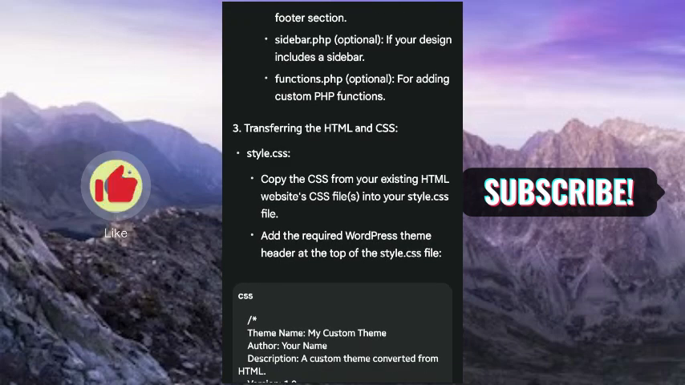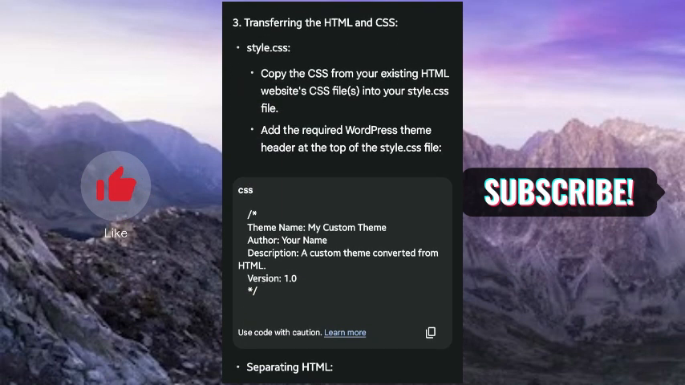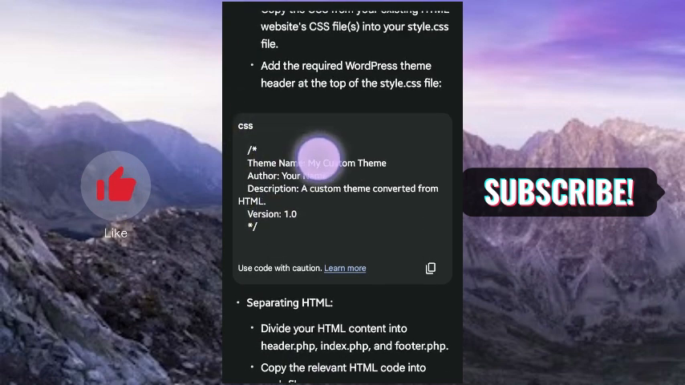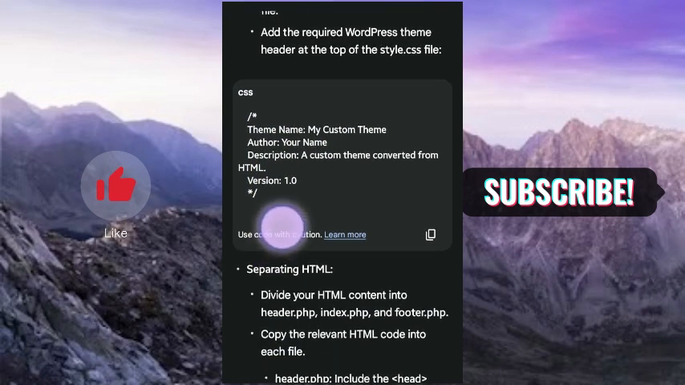So after creating the required theme files, the third step is to transfer the HTML and CSS. How? For transferring the style.css, you have to copy the CSS from your existing HTML website CSS file or files into your style.css file. Next, you have to add the required WordPress theme header at the top of the style.css file. This is a sample of what I'm talking about right here.